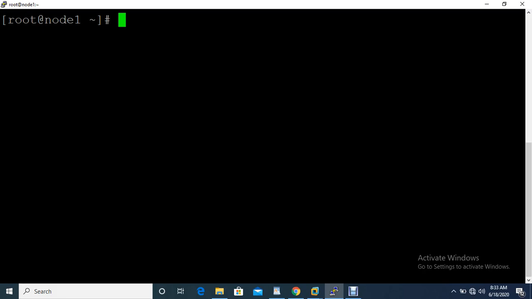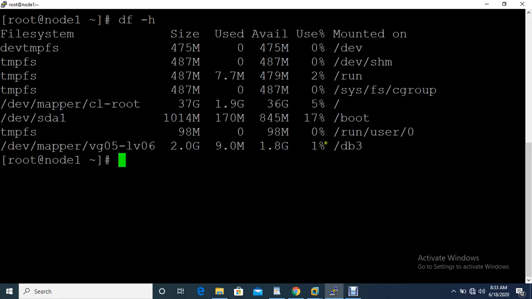Okay, so this is my server, and on this server, this file system /db3, I could see is not using that much utilization. So I thought I can reduce 1 GB from here. The total size is as of now 2 GB for /db3. I will let you know step by step how to do it.